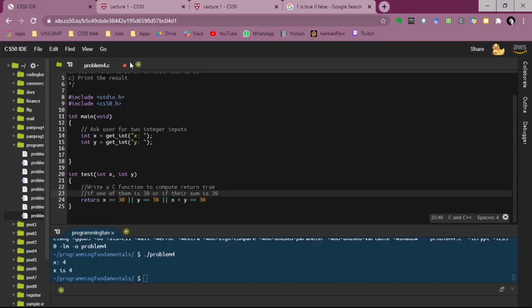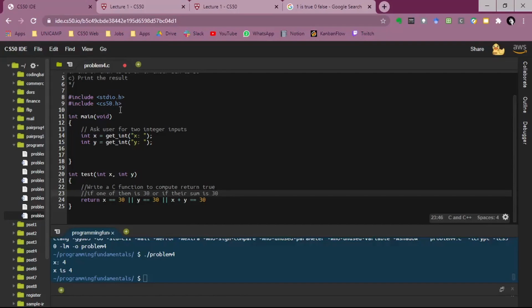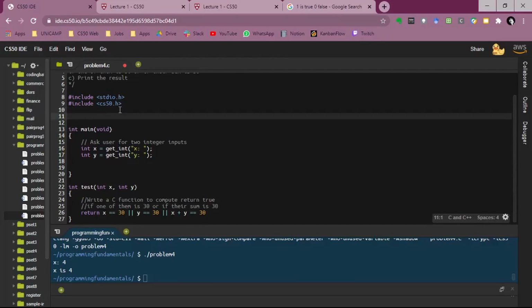Remember, when we create a function, we have to put the prototype before the main function, so we have to put it in here, after the inclusion of the libraries and before the int main void. So we're going to put exactly the first line we have in here: int test, int x, int y, and we have to close our line with a semicolon, okay?